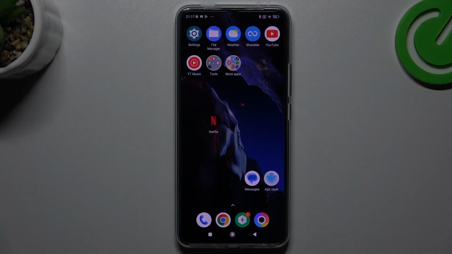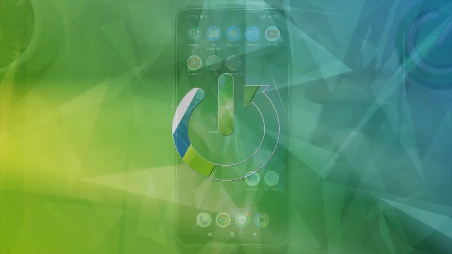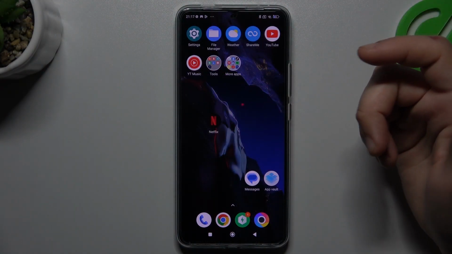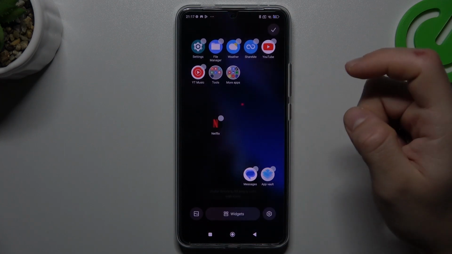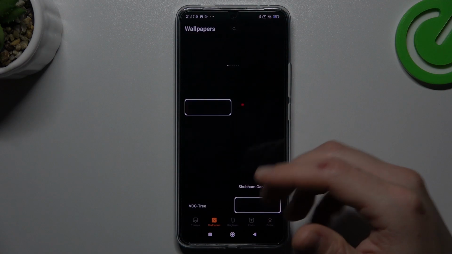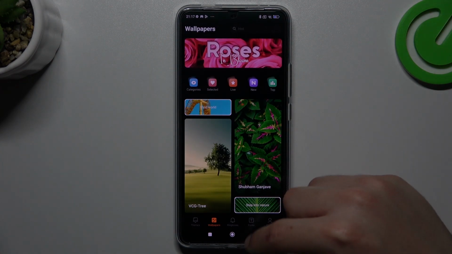Today I'm going to show you how you can customize the home screen in the POCO F5 Pro. So if you want to open the home screen settings, just hold your finger on an empty place on your home screen, and now you can see that I have a few options to edit. The first one is wallpaper, a little bit obvious, so I think we can skip it.